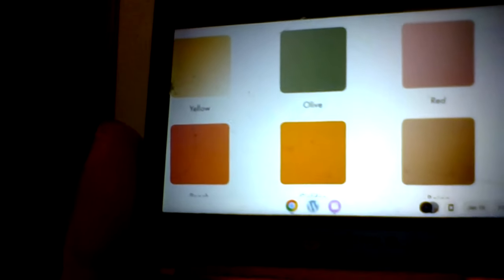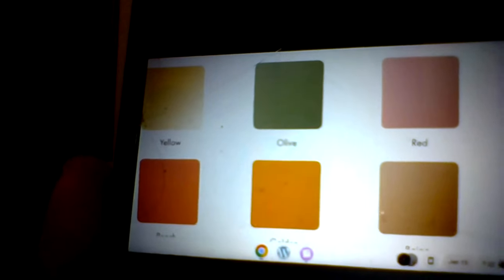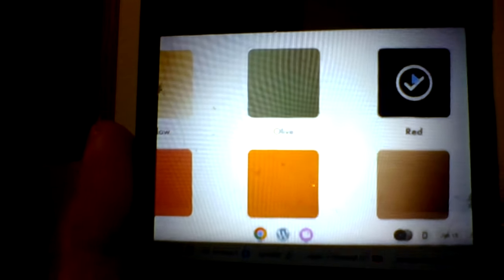There's yellow, olive, red, peach, gold, or brown. Let me see if I can get those better. I took photos, and I guess I didn't get the lower half as well. Yeah, it's got to be brown. So yellow, olive, red, peach, golden, and brown. And I picked red because that is the way my face looks. You've seen my face, so I chose that. So I picked red, and that's what it looks like up in the corner.